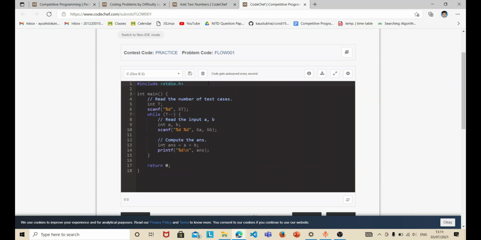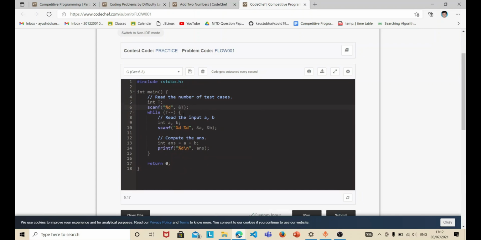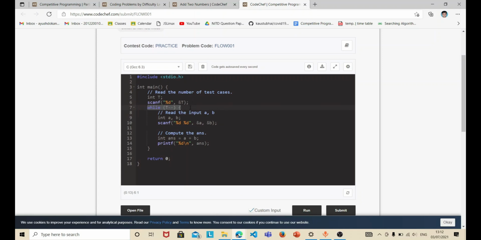Here we have the C implementation. This is the header file we include. First we declare t as an integer for test cases, and we take it as input using scanf. Then we have a loop for our test cases to take all the inputs. We declare a and b as two integers and take them as input using scanf. Then we compute our answer as a plus b, and we have to print that. We use printf to print it, and the backslash n is for printing in a new line.